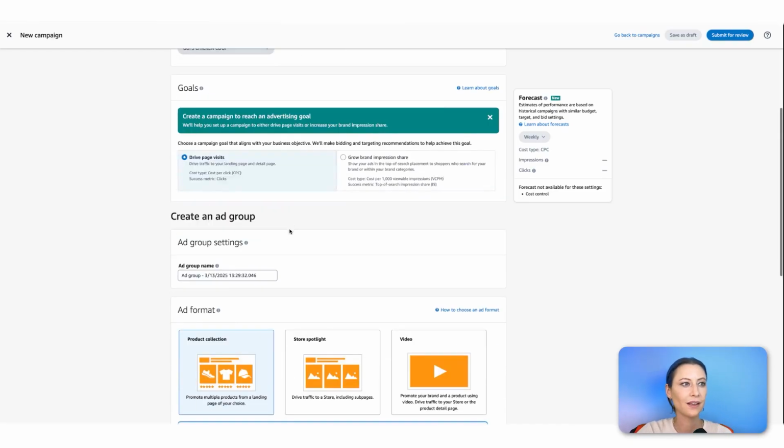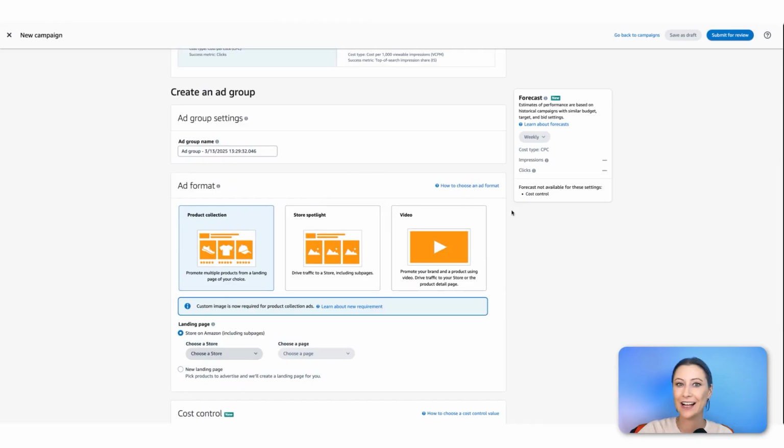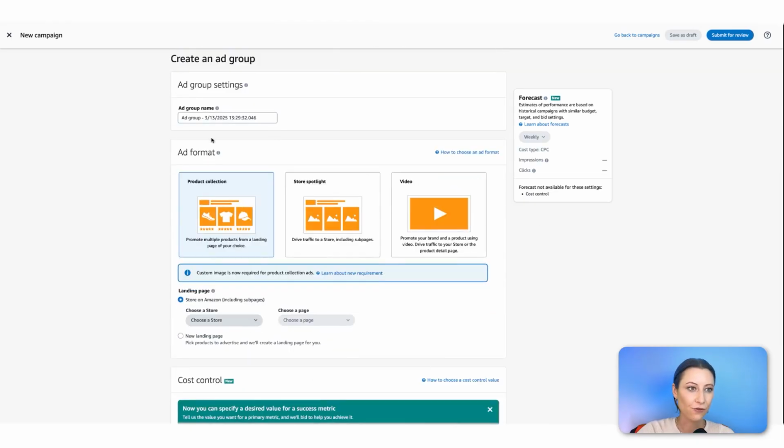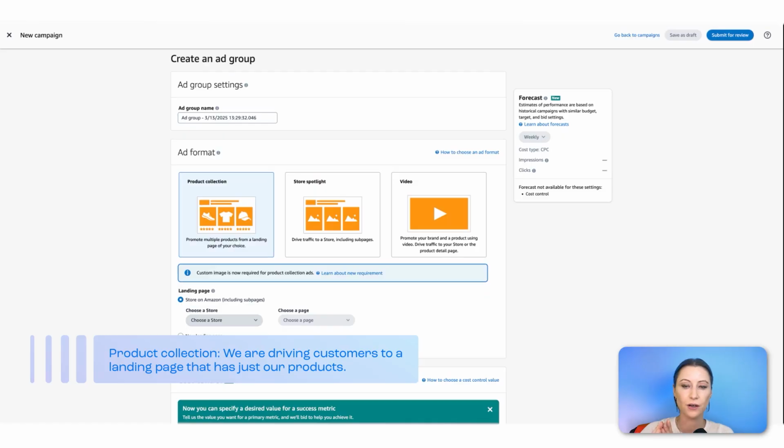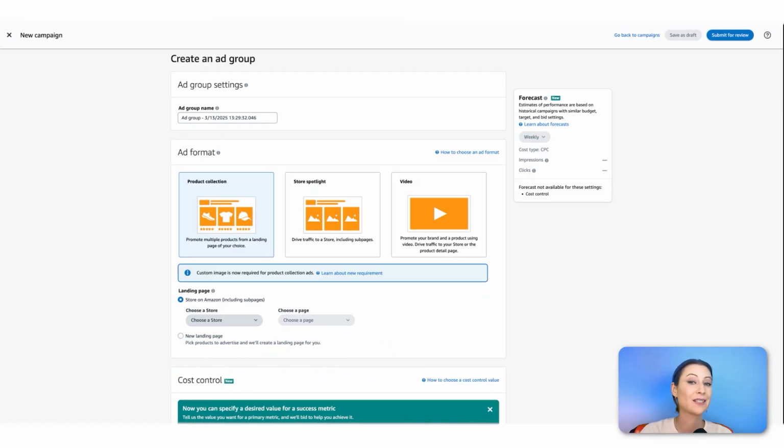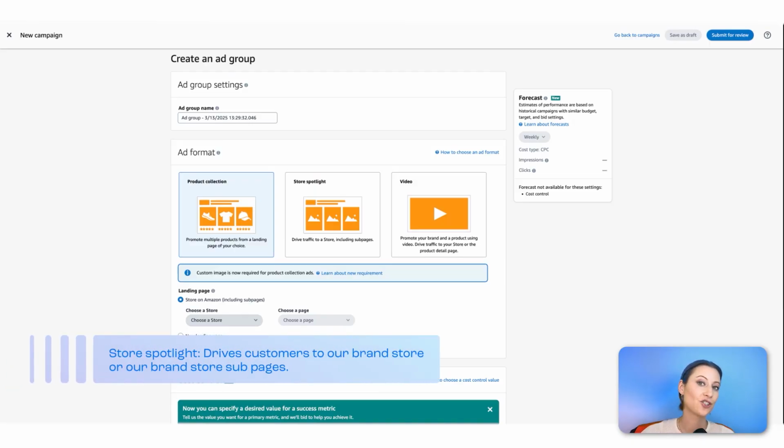Create an ad group. We know exactly what we're doing here. Ad format. Now this is where things get a little bit different. So we have product collection, which basically means we're driving our customers to a landing page that has just our products on it. Again, we can advertise multiple products. So we're going to drive to a landing page that has our 3 to 5 core products. We have store spotlight. This is actually driving people to our store, including our store sub pages, which is pretty cool.